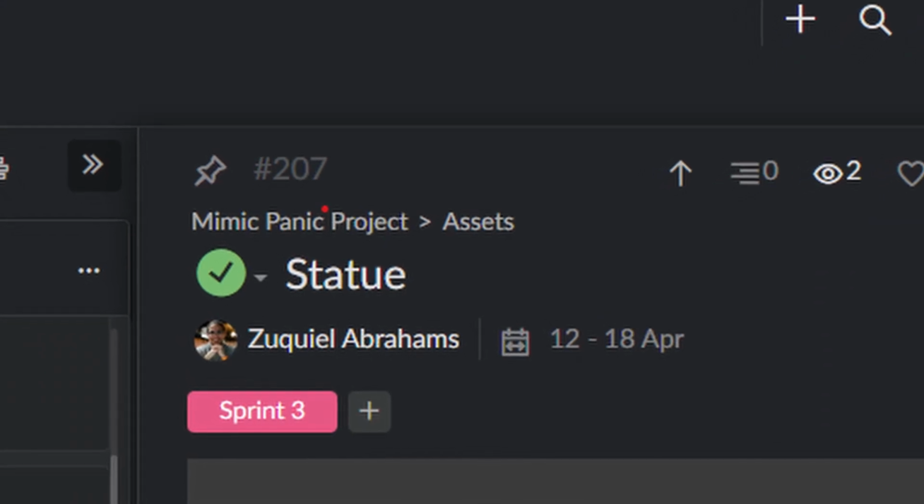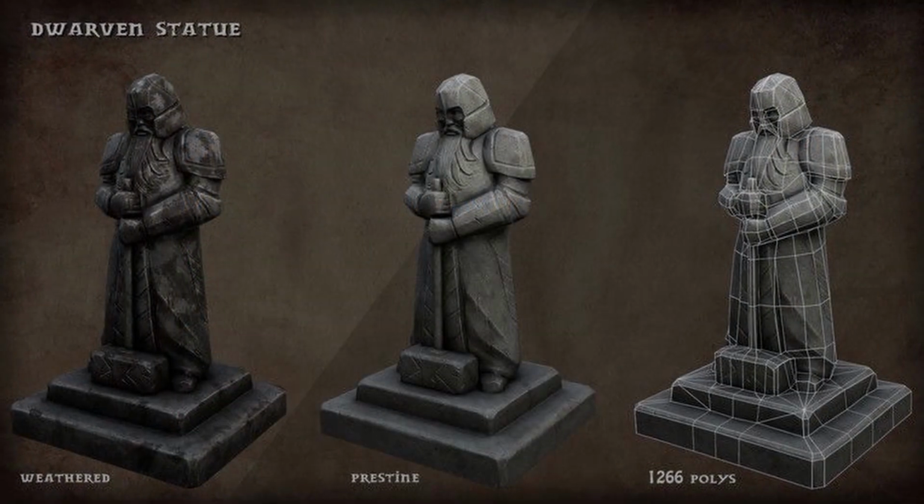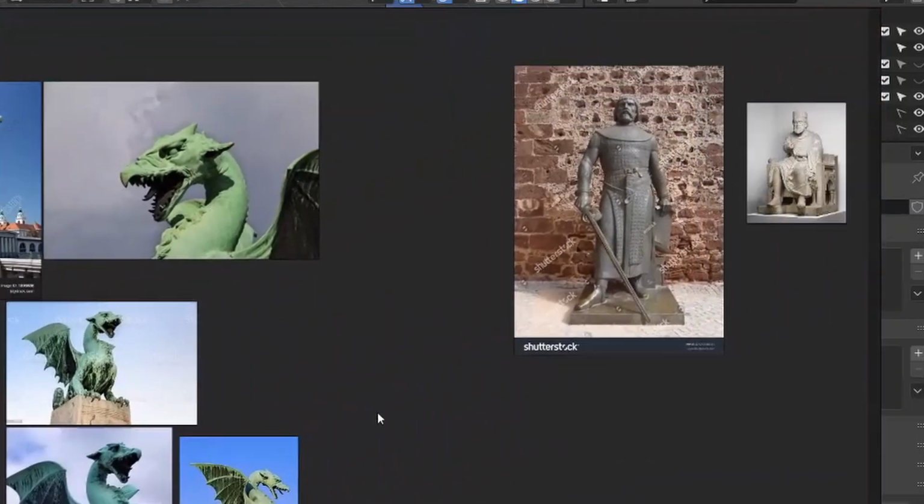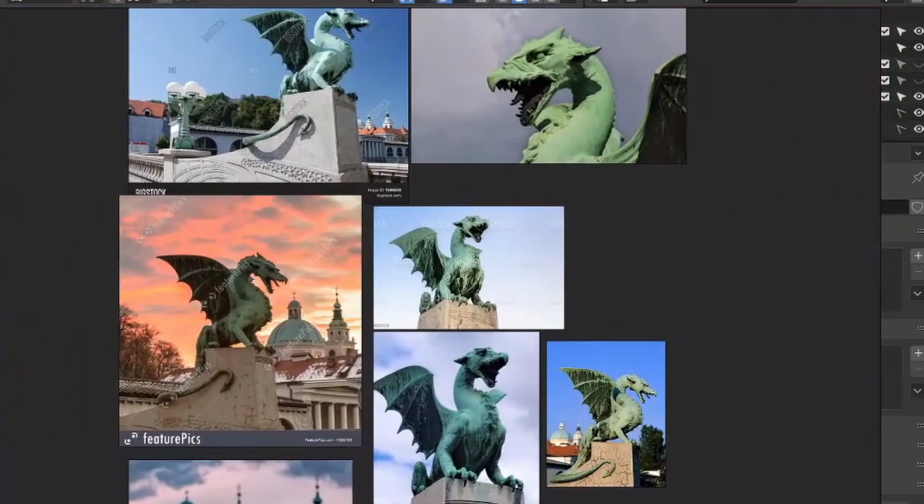I was chosen to model the statue, although we did not know which type of statue we would put in the scene. I gathered a myriad of different references with different statues so the team and I could decide on which one we would go with.